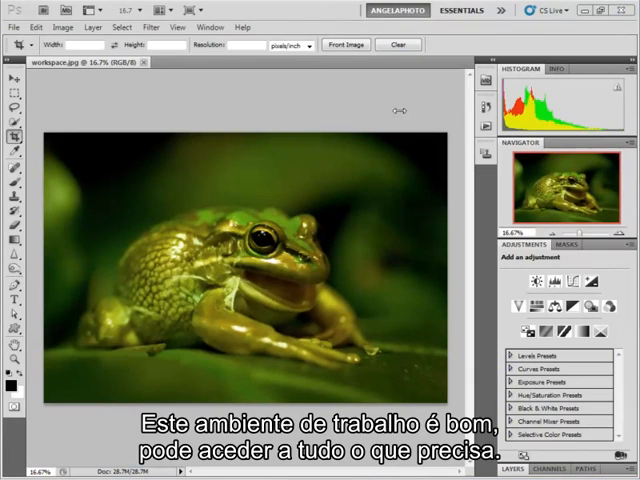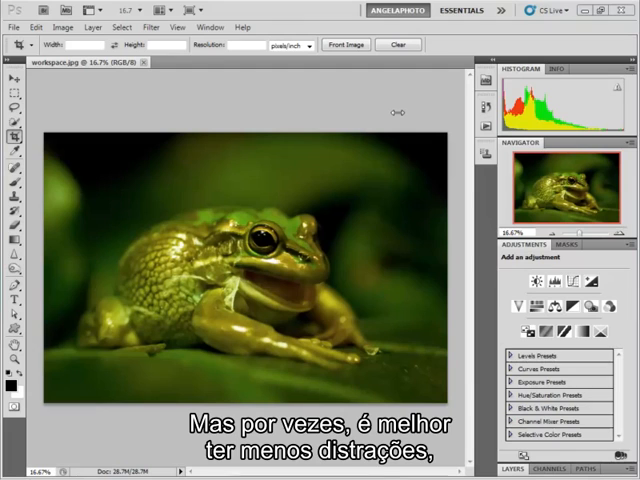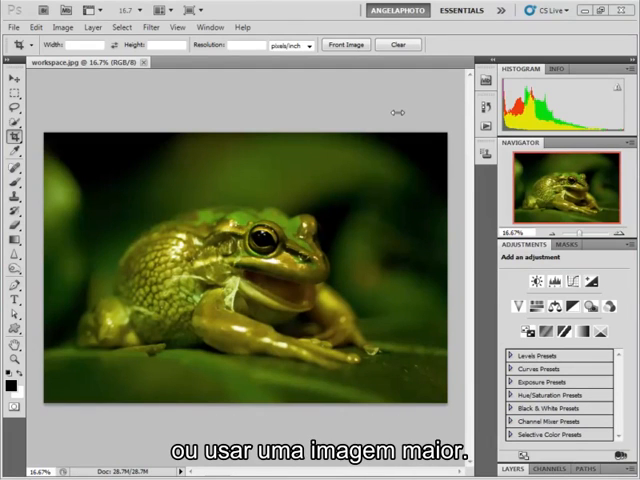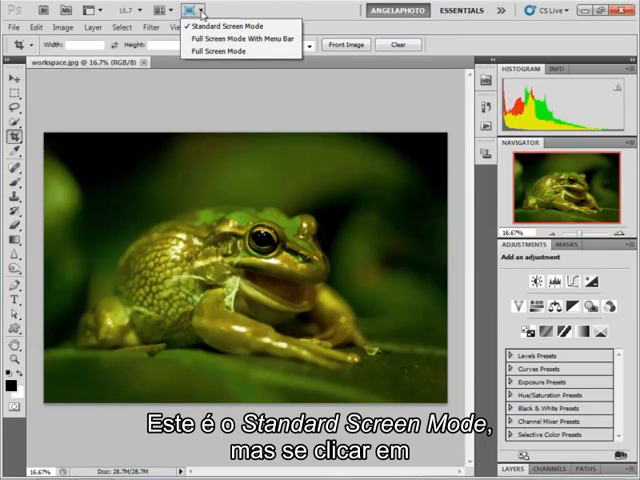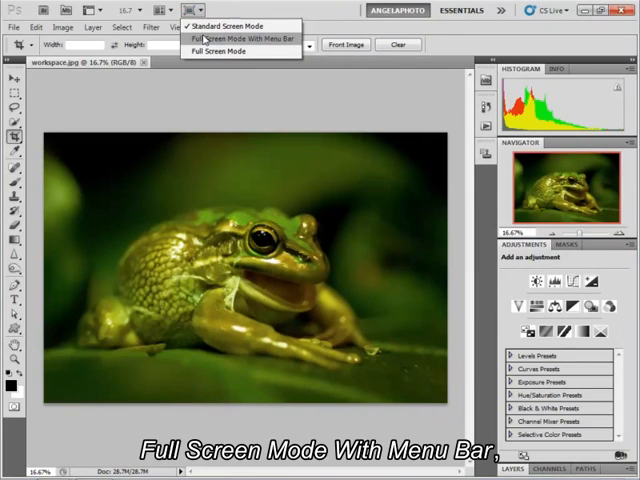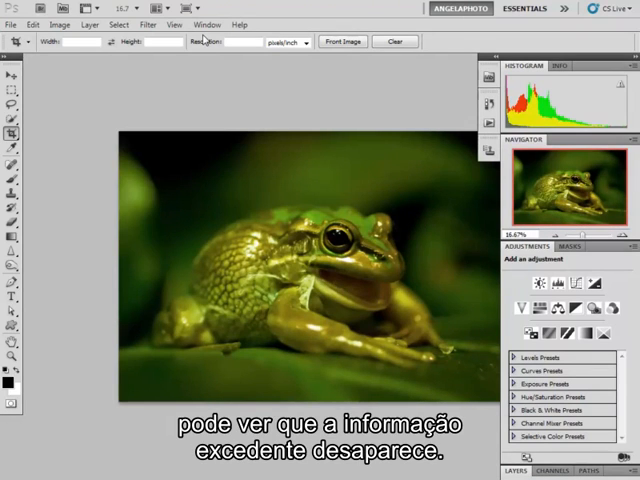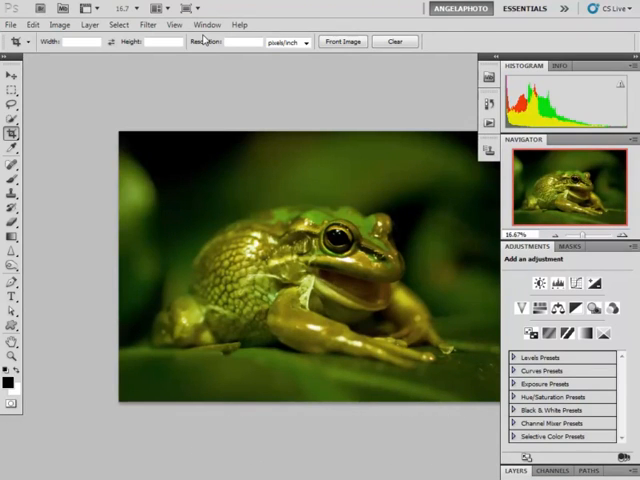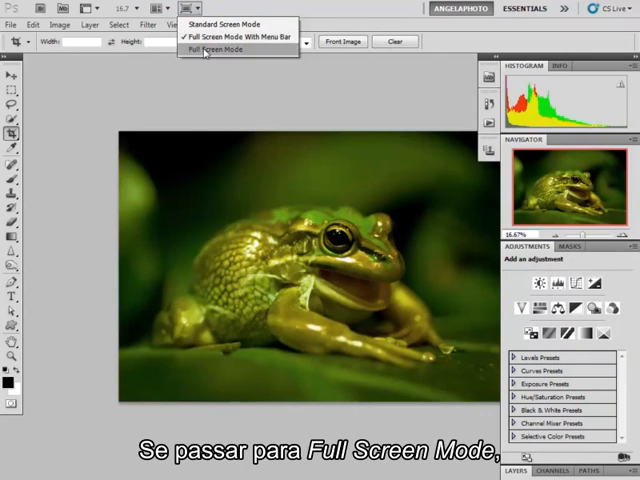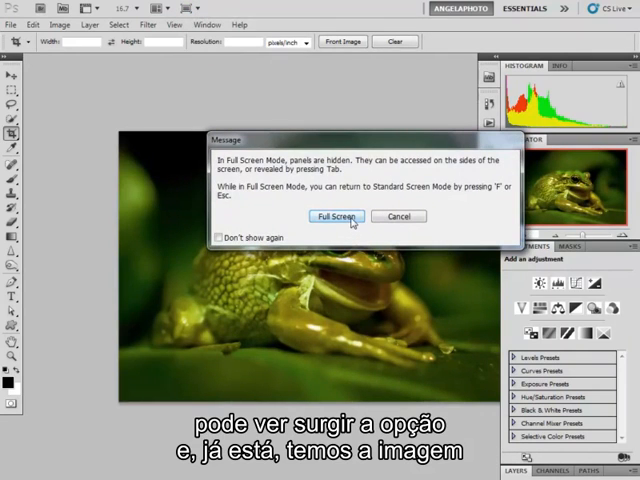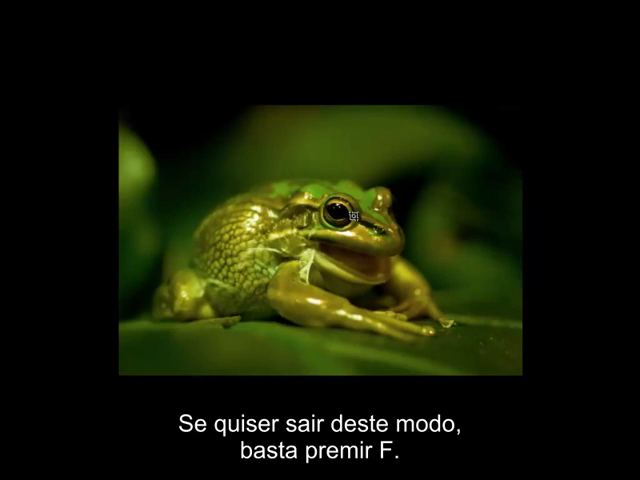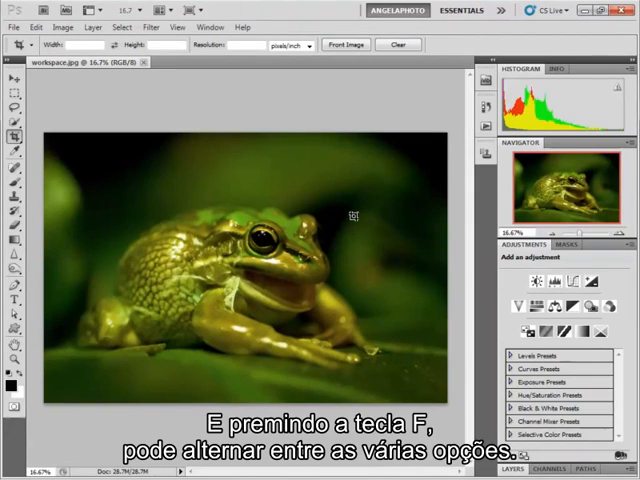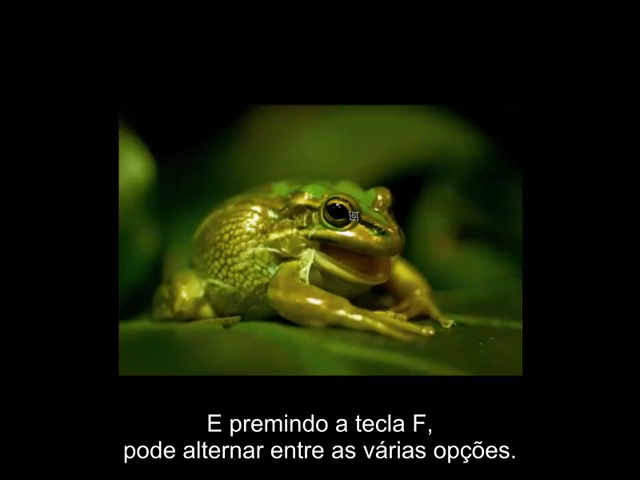Now this workspace is fine, you've got access to all the important things that you need, but sometimes it's helpful to have a little less distraction or to make your image bigger, and for those occasions we've got the screen mode options. Now we're in standard screen mode, but if I click full screen mode with menu bar, you'll see just a little bit of the distracting information disappears. Now if I go to full screen mode, there we go, we've got the image by itself. Now if I want to get out of that mode I just have to press F, and in fact you can toggle through the various options by pressing F.